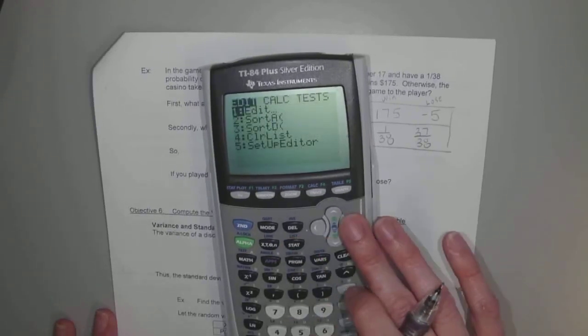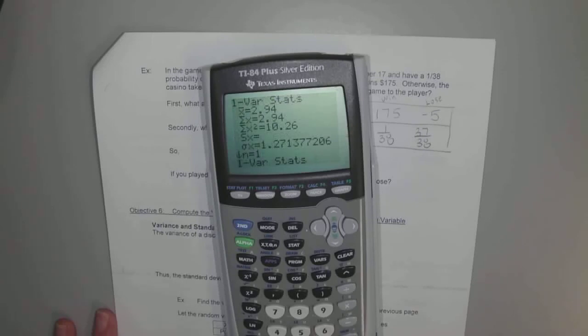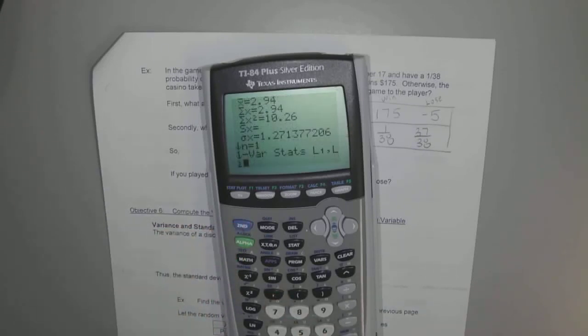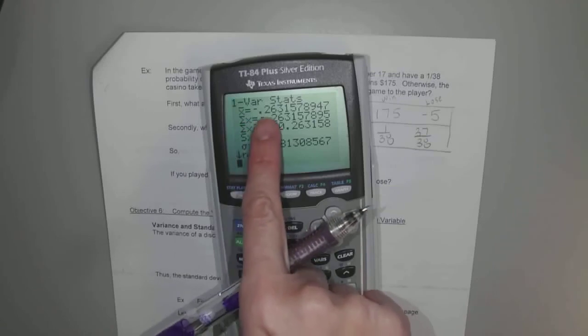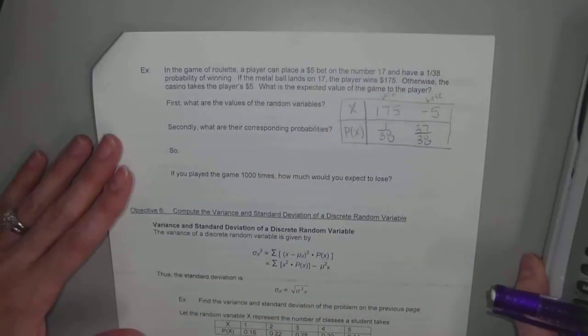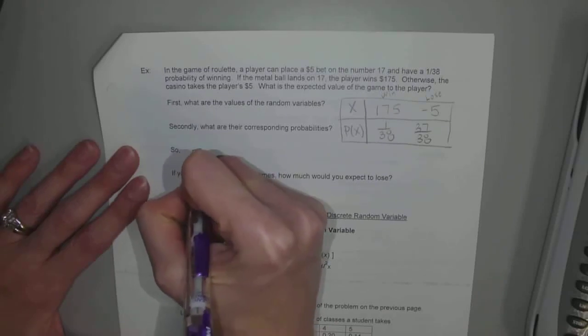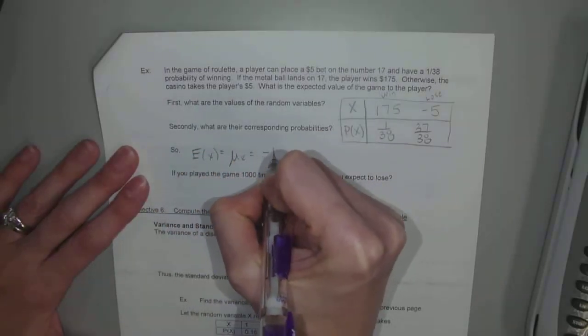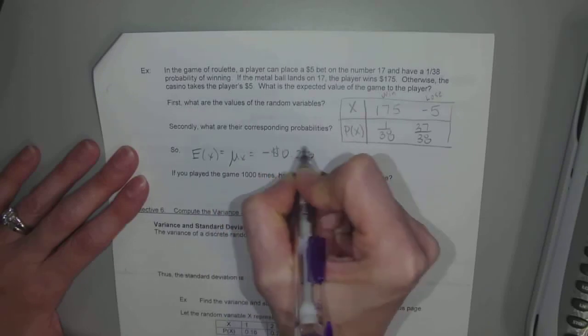Then you hit Stat, Calc, 1. I have to tell it to look at list 1 and list 2. You tell it your list is list 1 with the frequency of list 2 if you have a newer one, and you hit enter. And what do you guys get? You get -26 cents. Does that look right? So the expected value of x is just the average of x, which is -26 cents.